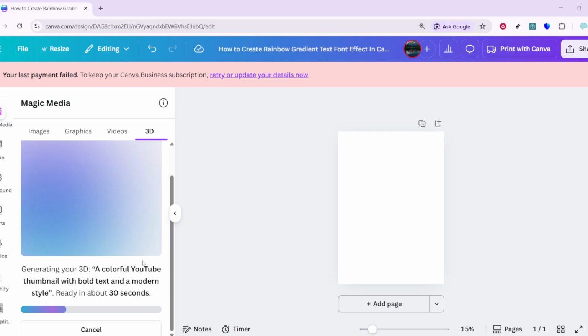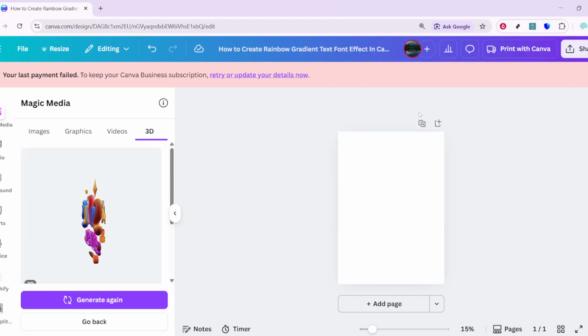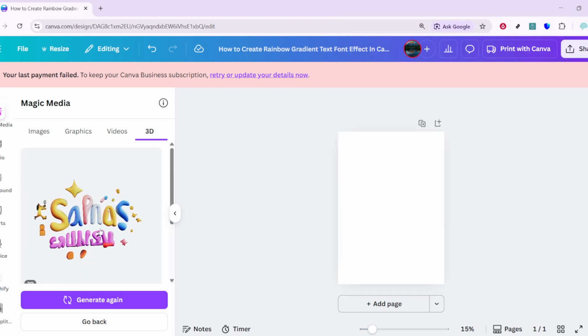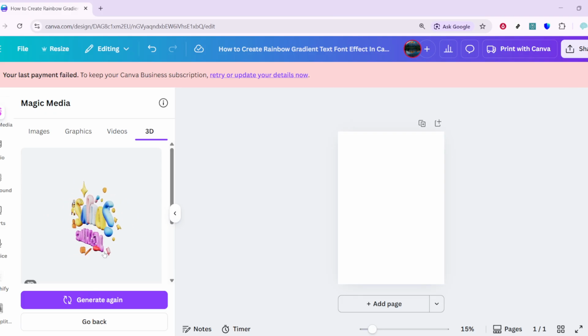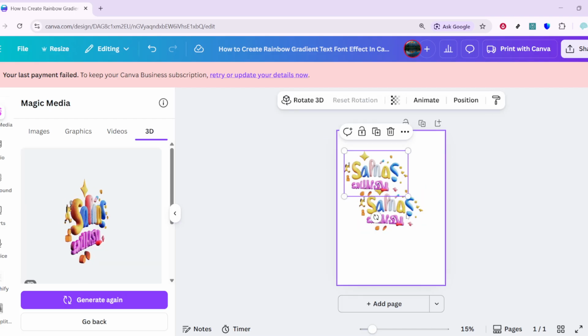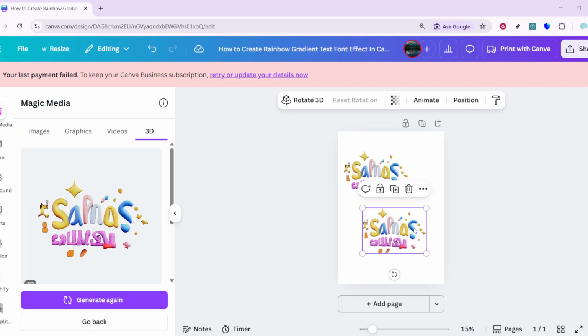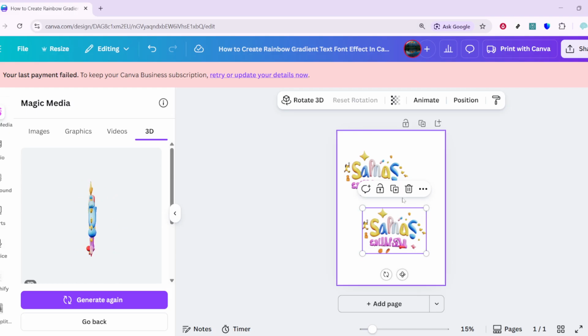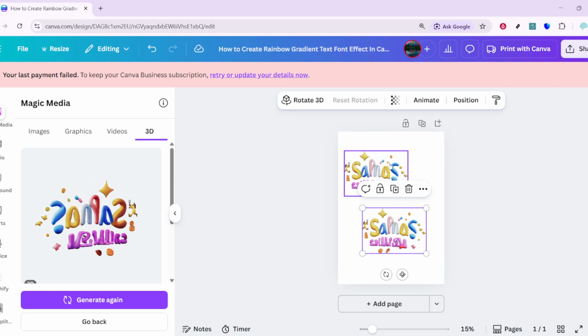Once you find a result you like, select it and add it to your design. You can click to insert it directly onto your canvas or drag it into place. From there, you can resize, reposition, and combine it with your existing layout, text, or branding to complete your design. And that's how you use Canva AI to design anything with text prompts using Magic Media.